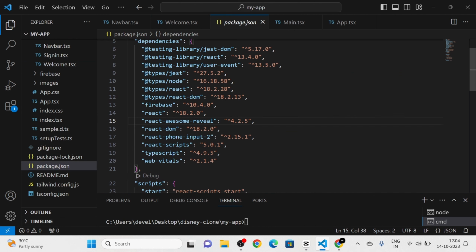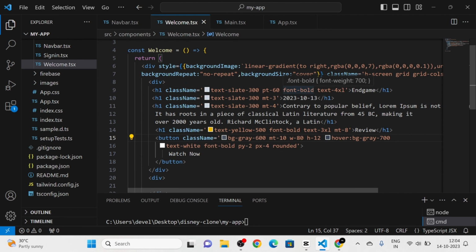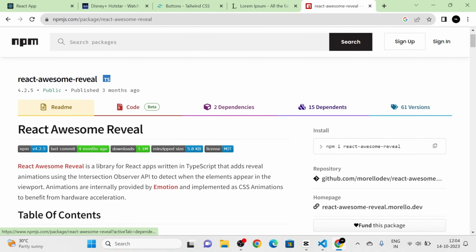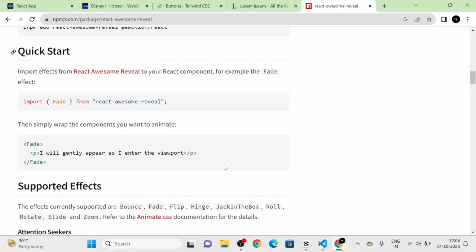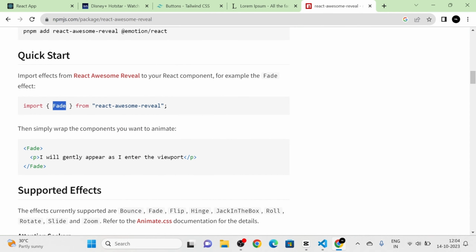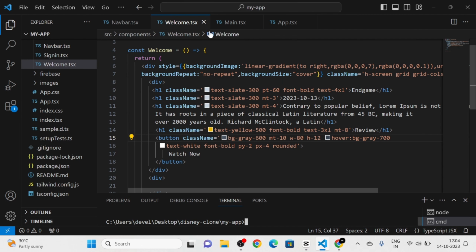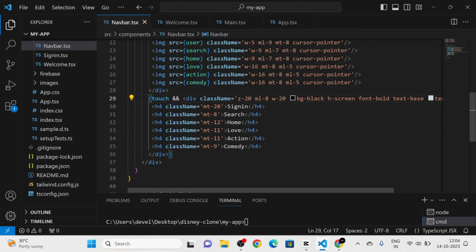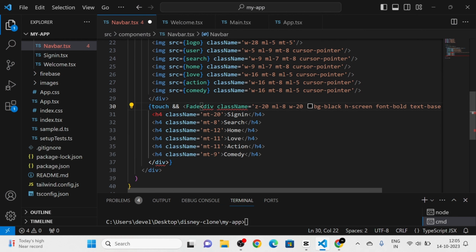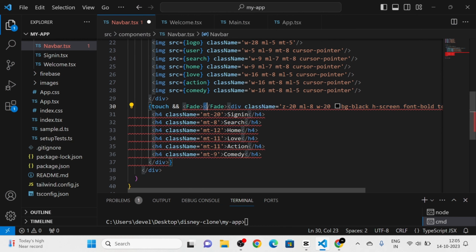Next you can see here is an example of this React Awesome Reveal. I am going to use this Fade. For that I am going to wrap this second div using the Fade in the navbar. So I am going to give the Fade component like this way, and I am going to wrap this complete div.